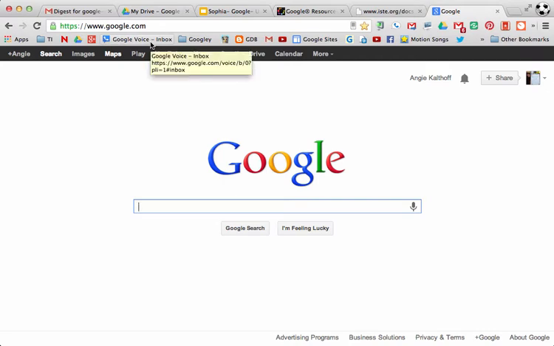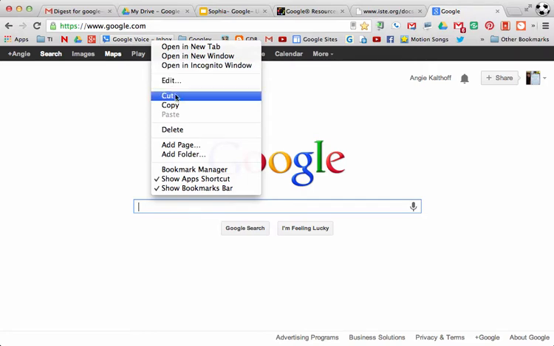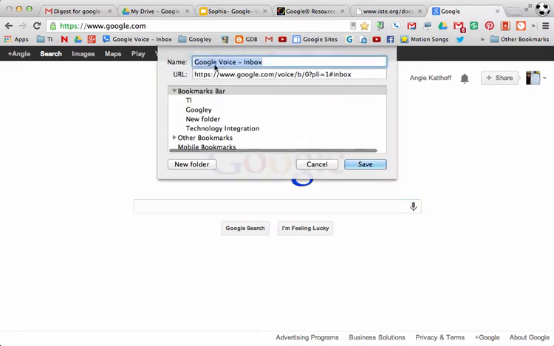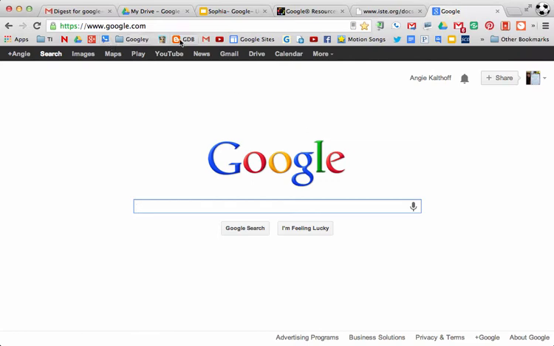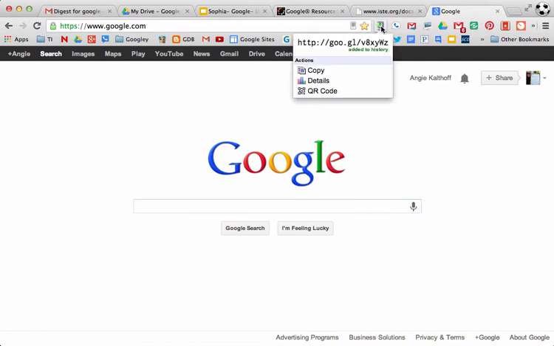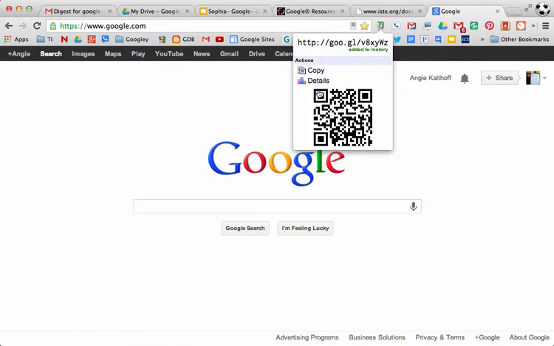So by right-clicking on the bookmark, going to Edit, and deleting the name, it'll take away that text and give you more room. Up here you see the extensions that I have, and I'd like to highlight a few. This is the goo.gl URL shortener. By clicking on it, it creates a shortened URL to the page that you are on, but it also gives you a QR code that you can use right away.